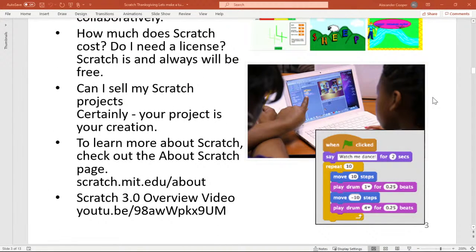So how much does Scratch cost? It doesn't cost anything, okay? Do I need a license? No, you don't need a license or anything like that. It's completely free. One thing you could do is, because it's an open source language, you could actually sell your Scratch projects if you wanted to. Okay.